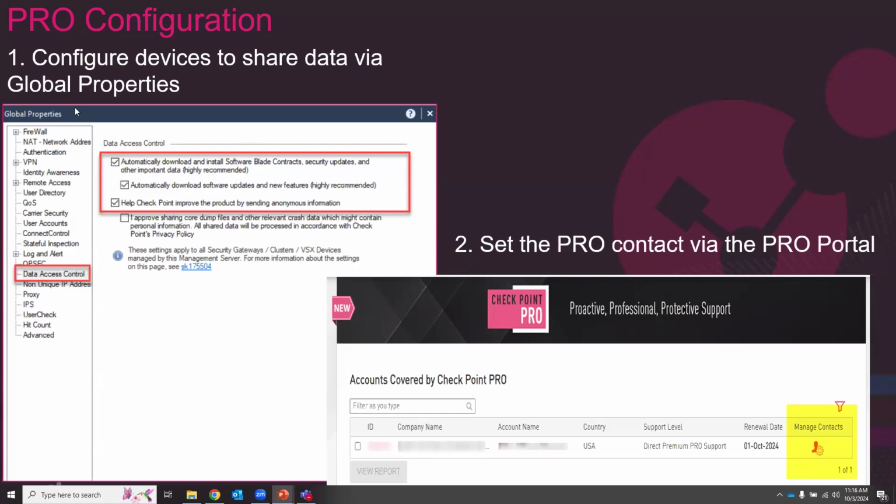You will go into global properties for this, data access control, and select our 3 consent flags. Once you've selected those consent flags, you do need to push policies, and 24 hours later, we should start to get some data in our Pro report. If you're running under R81.10, when you get into global properties, you'll actually want to click on internet access instead of data access control. Same thing, select the same consent flags and push policies.